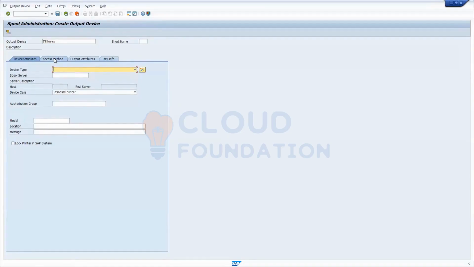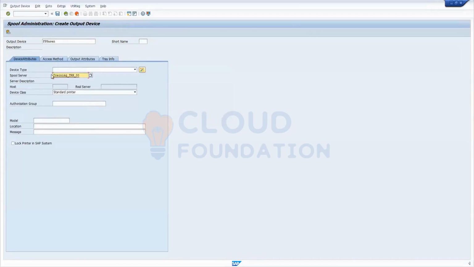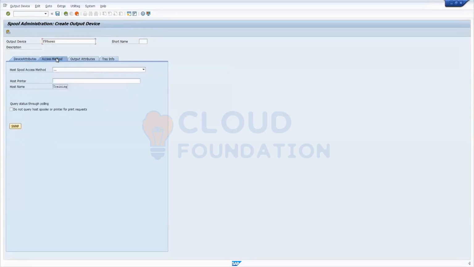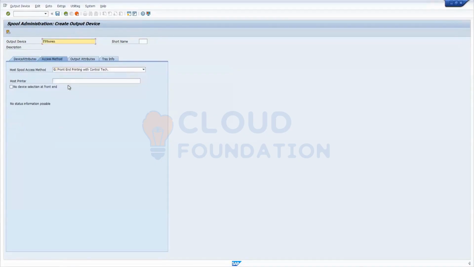Then Spool server. Spool server is the server where Spool is running. You select Spool is running in the same server. You can select this option running 0, 1. Now go to access method. Access method. Yes, here we will choose G. Absolutely right. G front end print and G. Host printer name, put the same name FP Hazen.